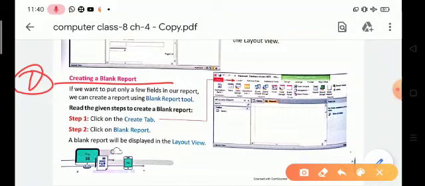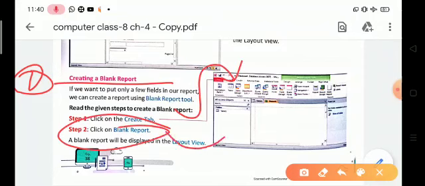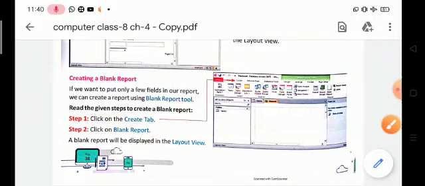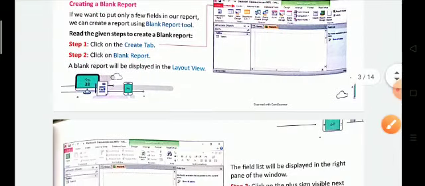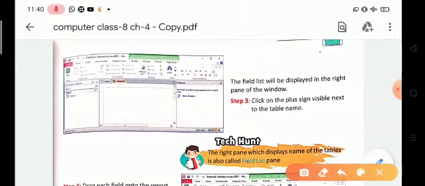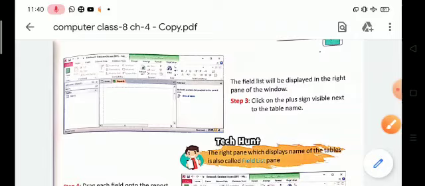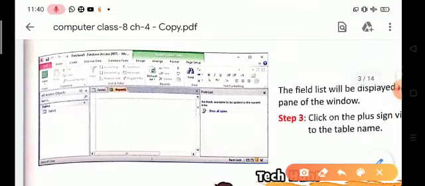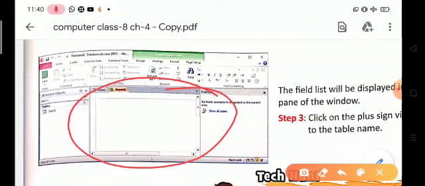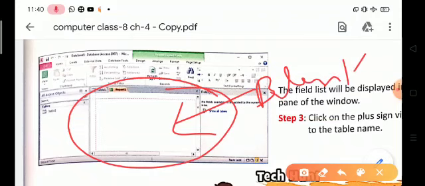So there are some steps to create a blank report. In step number 1, open MS Access, then click on the create tab option. In step number 2, click on blank report. A blank report will be displayed in the layout view. And in step number 3, click on the plus sign visible next to the table name. Look at this picture. This is the blank report, it looks like this.